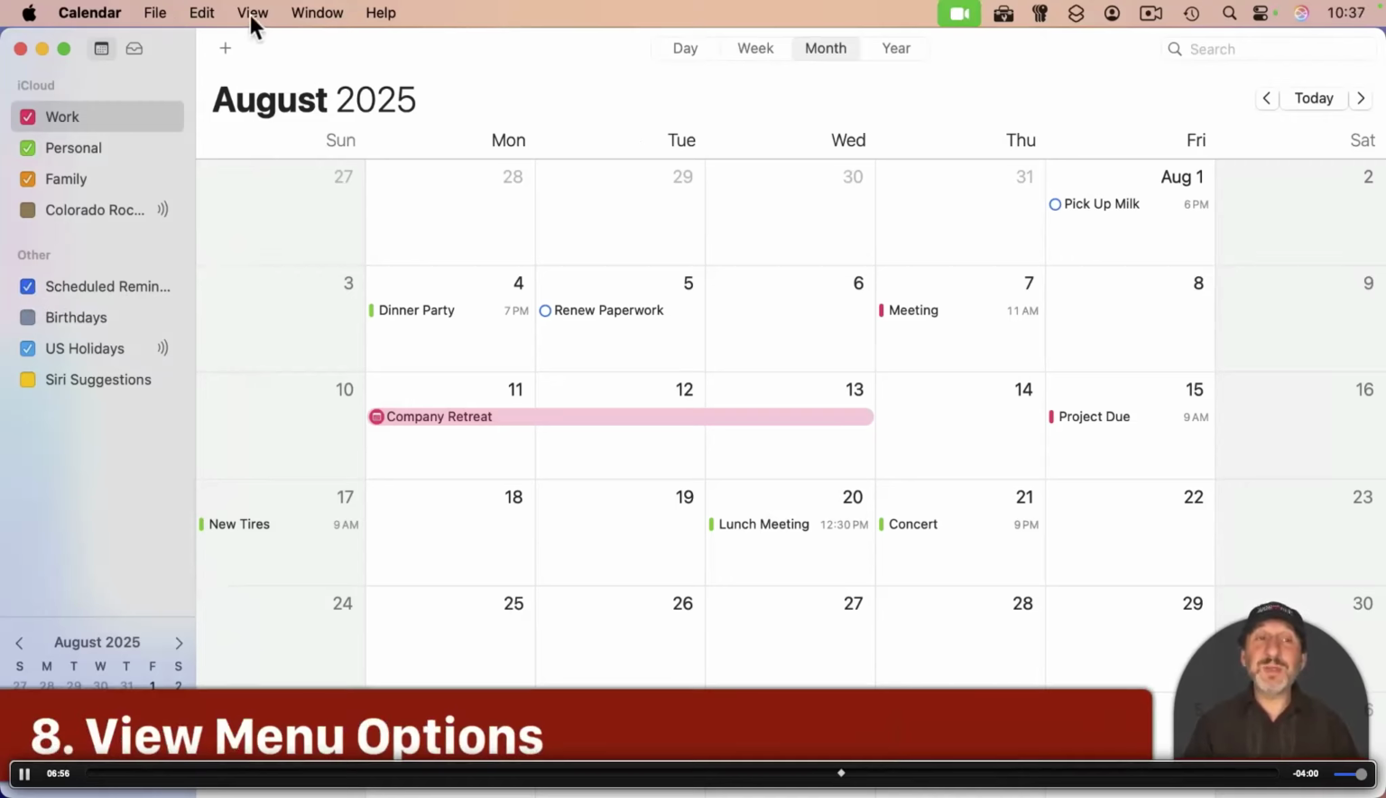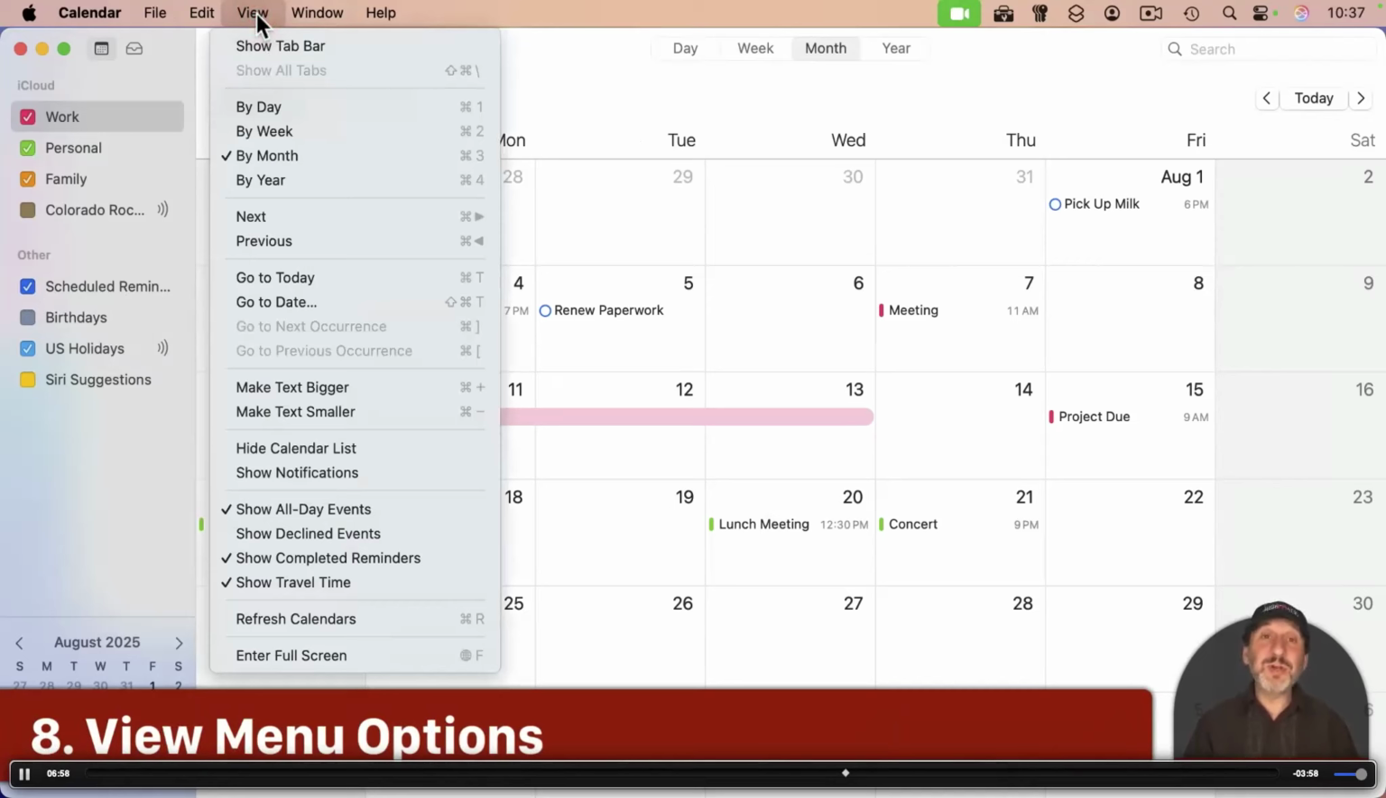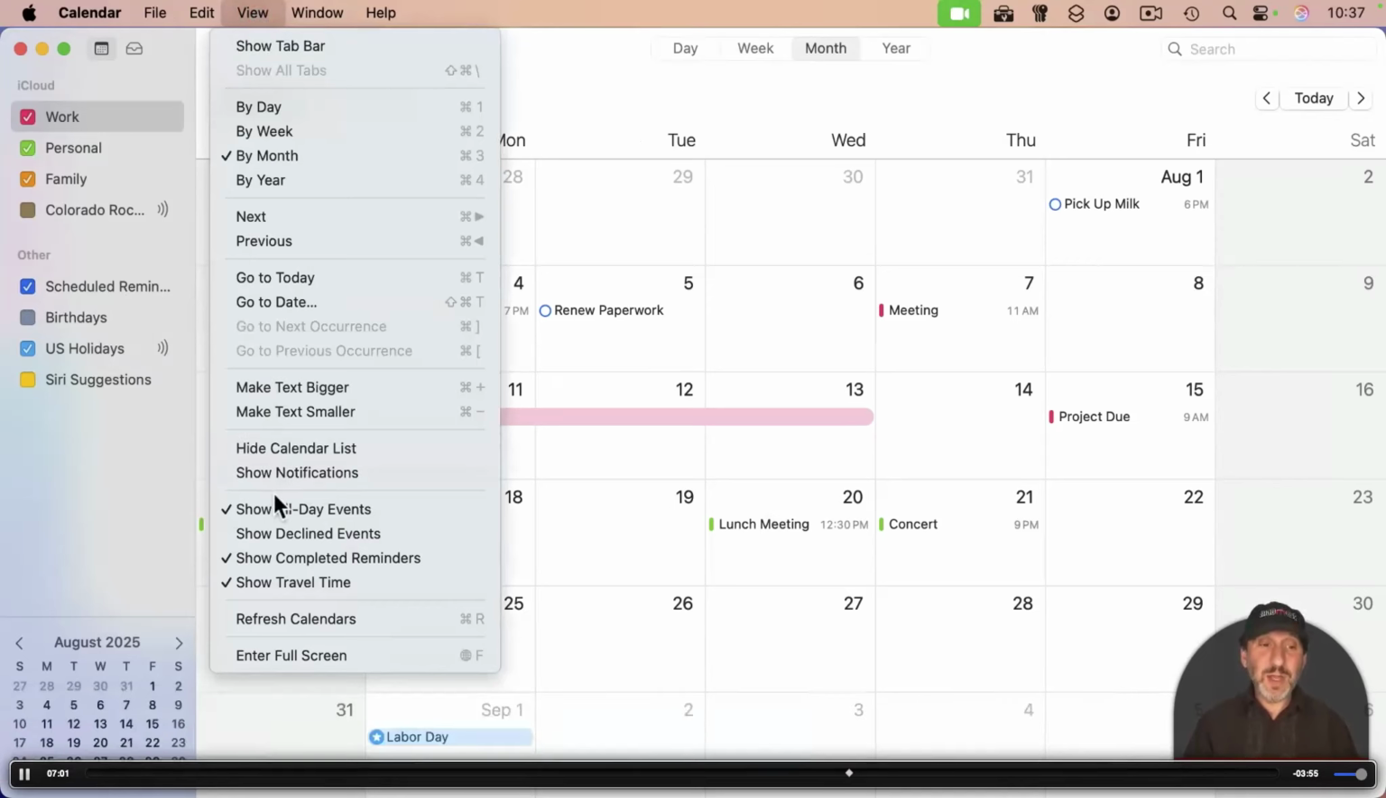Now, there are also some options you've got that aren't in settings, but are under View. One of them here is to show completed reminders. So you can actually have your reminders visible in the calendar and have them disappear as you complete them, as long as you turn this off.